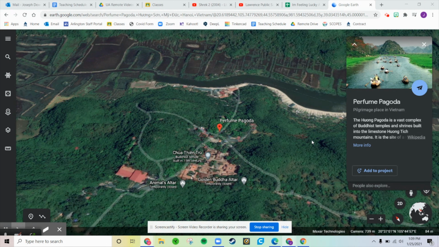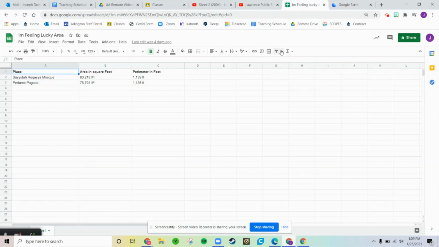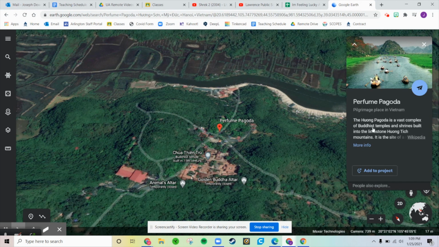Anyways, I'm going to continue on with I'm Feeling Lucky measuring, well, measuring area. So I've done two places, a mosque, and a pagoda, which I'm really not sure what it is. It's a Buddhist temple, I guess, or shrine complex. But anyways, I'm going to go on to the next one.